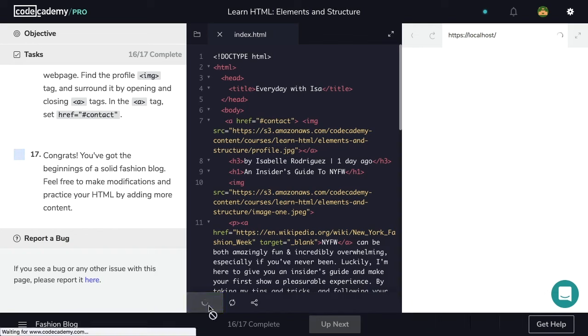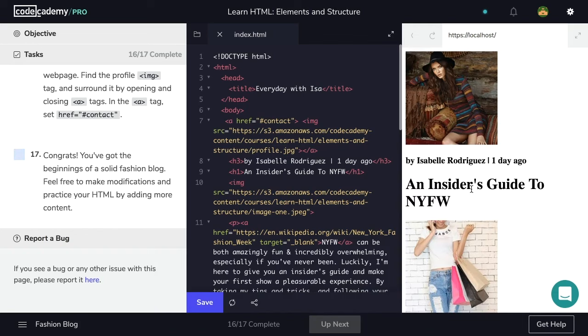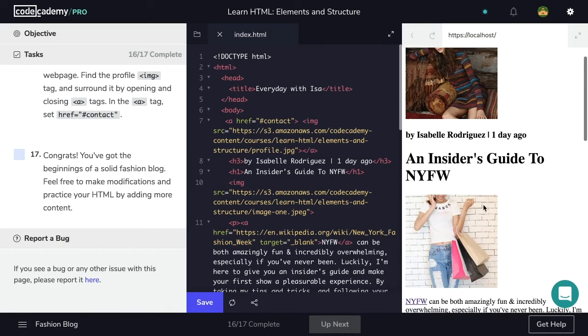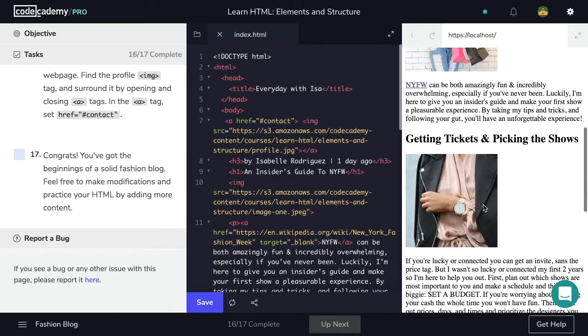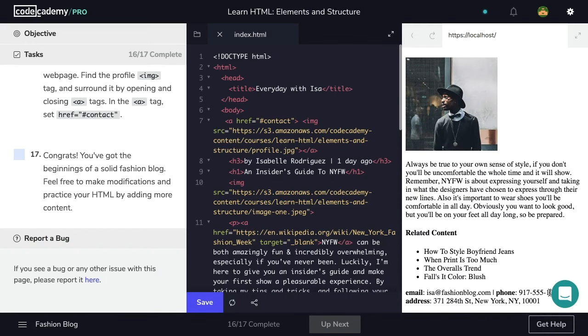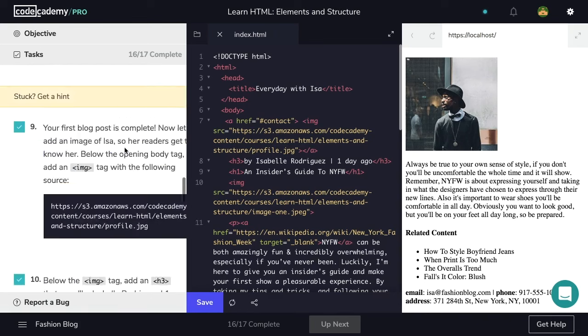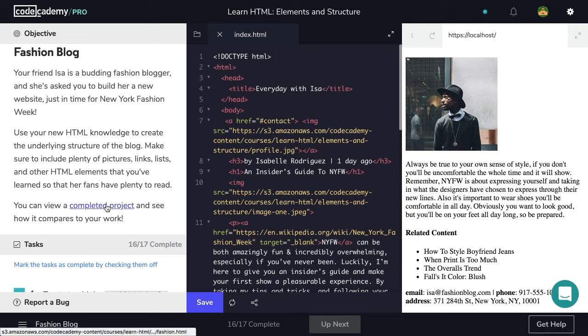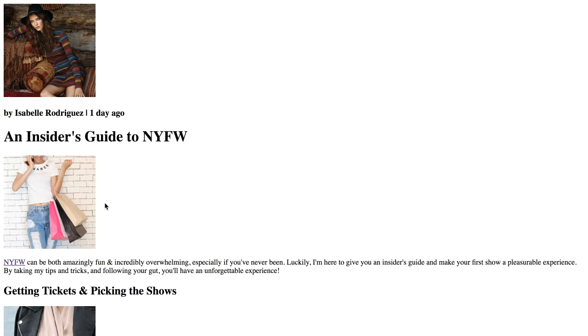I'm going to hit save and let's take a look at our final product. So we have our images, our headings, some paragraphs with clickable words, and a contact section. Now let's navigate back to the top of our project and view a completed project and see how it compares to our work.